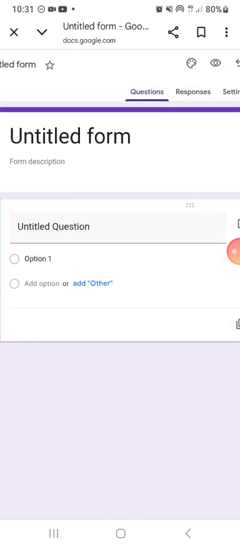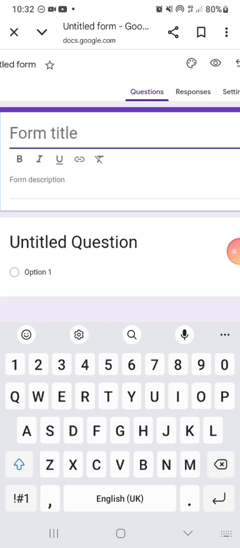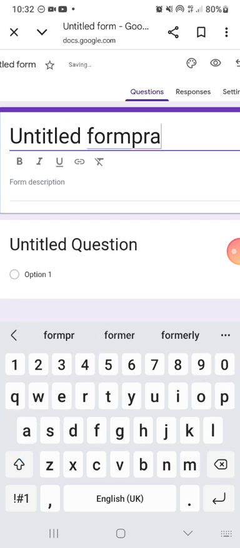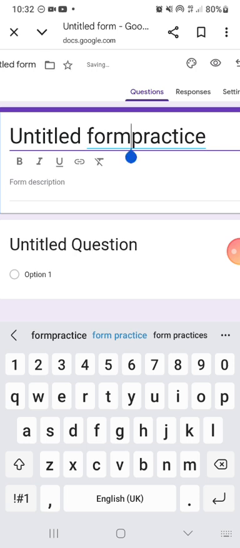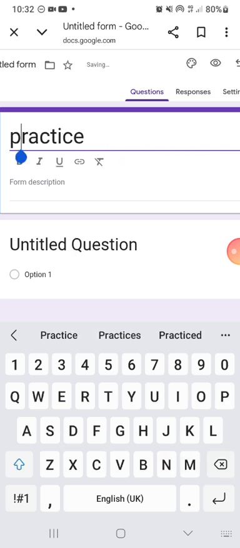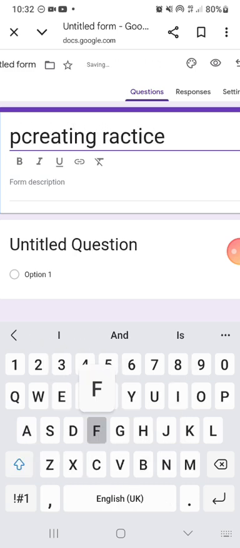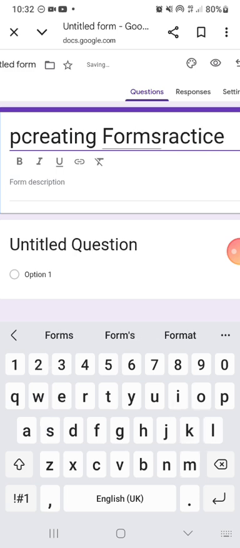So now this is our form, and all we need to do is to write a title for our form. So right here, we can put a title for our form. Let's say practice. That's the name of this form. Or let's put it creating forms. Okay, so that's the title of this form, creating forms.